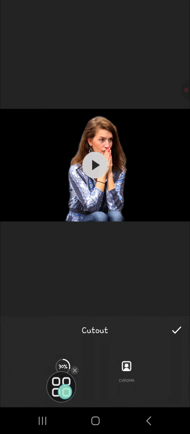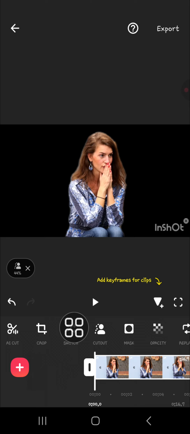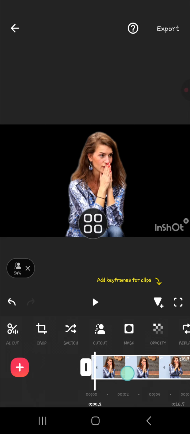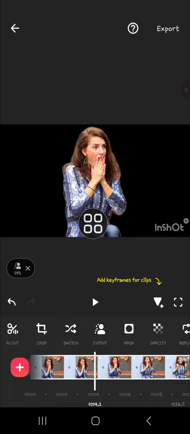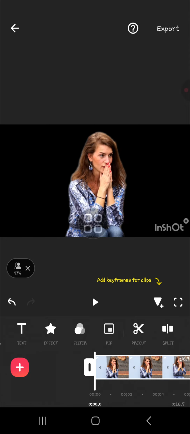But now it's still loading. We need to wait until 100%. You can monitor the progress here, and it's already 60%. Okay, almost done. And after that, we're going to change the background to white.